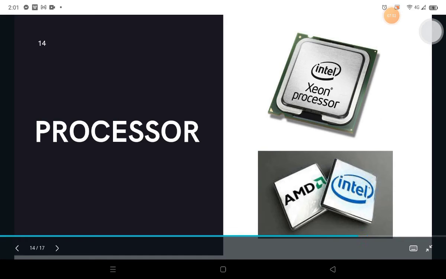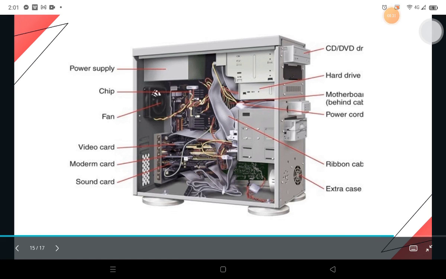Even the fan. Now, the processor is a very important part of the computer. Today we have Intel and AMD as the most in-demand brands for the processor. The higher the processor, the higher the performance and the speed. Now this box itself, we call the system unit, and these are the different parts that you can see inside the system unit. You have the power supply, the fan, video card, modem card, sound card, the hard drive, the CD or DVD drive, the motherboard, the ribbon, extra case, etc. Those are the different parts that you can see in your system unit.